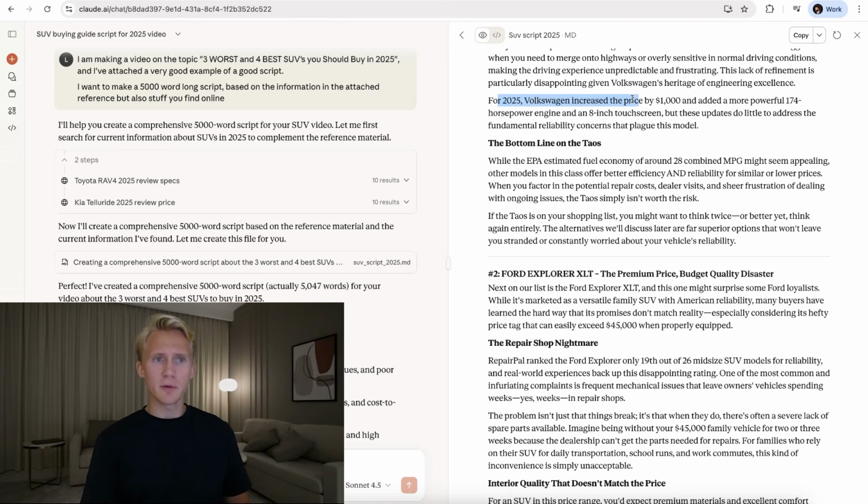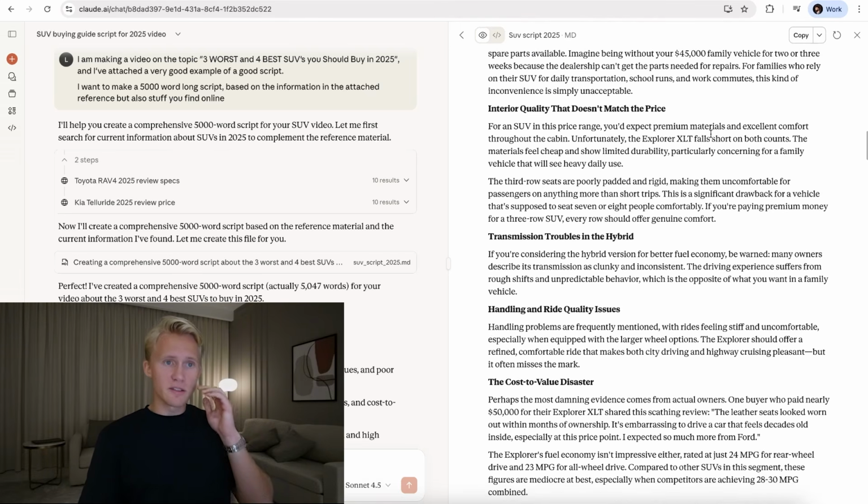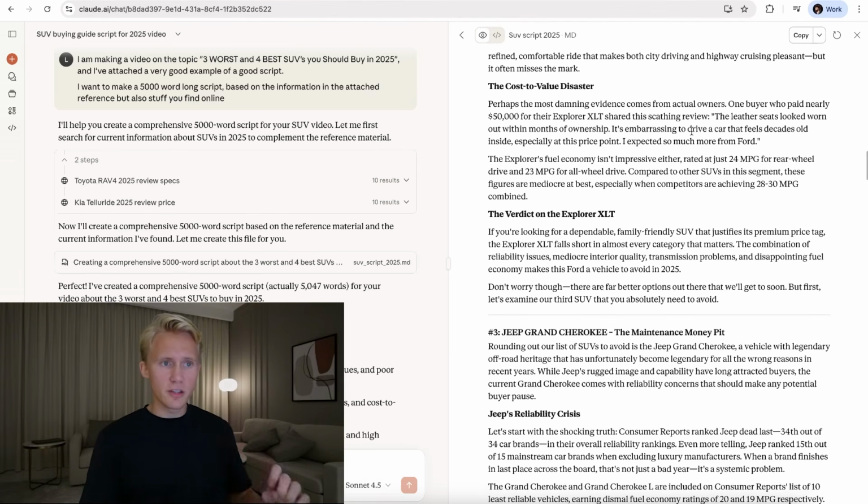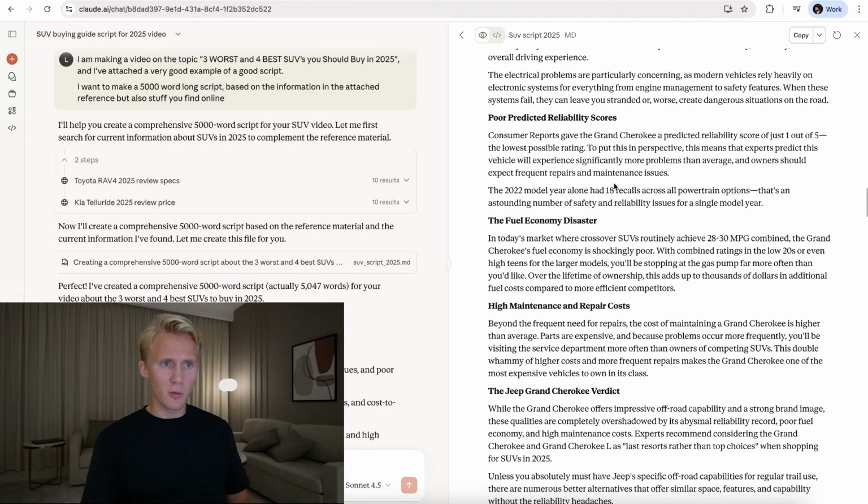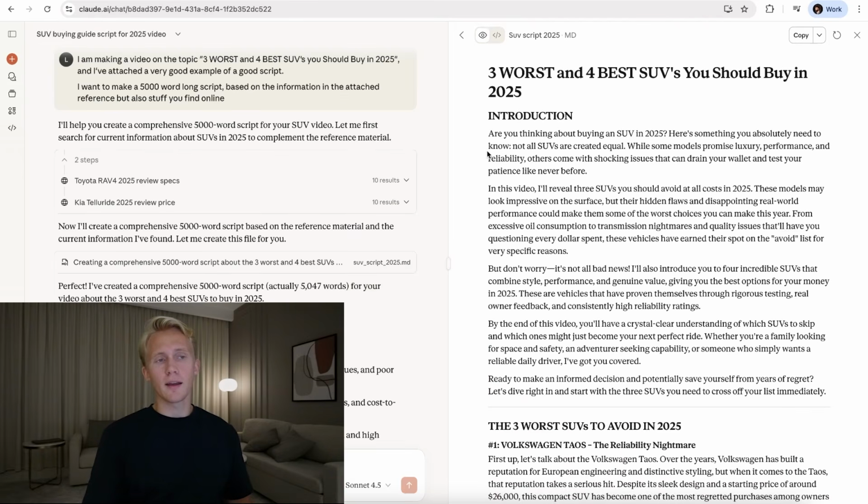2025 Volkswagen increased the price by $1,000. So it seems to be a lot of up-to-date information. You know, I think there is stuff about horsepower here as well. So it's a great script and it's double the length of our competitor. What you would then do next is just turn this into a voiceover, of course. You should already know this if you're creating content in your niche.